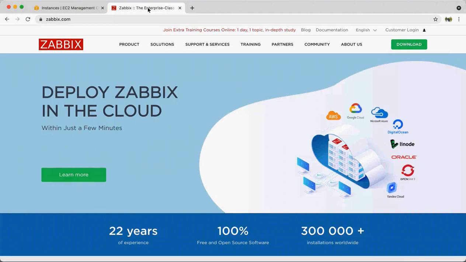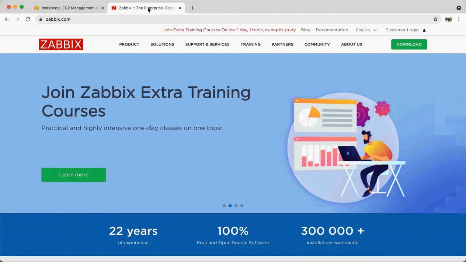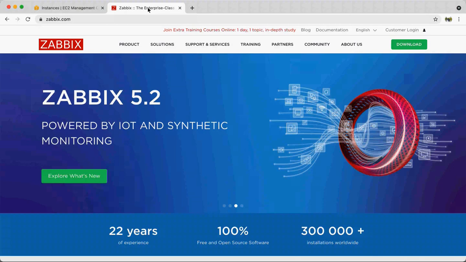So if we talk about dev plus ops, which is DevOps, the monitoring part in operations is what we will cover today. For monitoring there are a lot of tools available, like Nagios, Prometheus, and Zabbix. Today we will cover the Zabbix part.